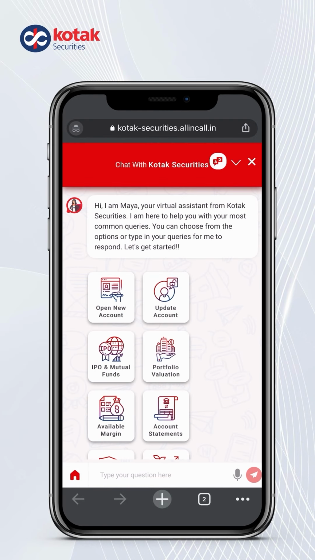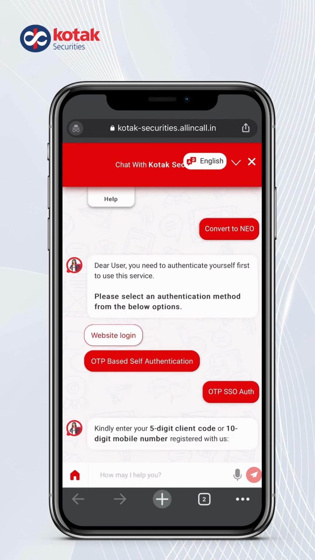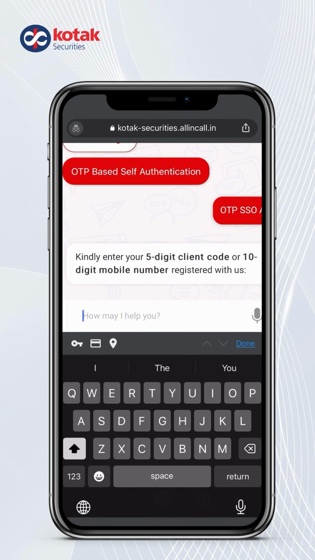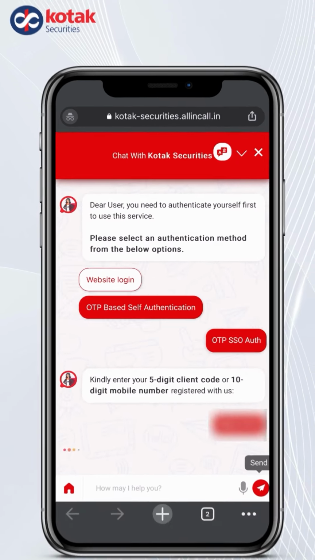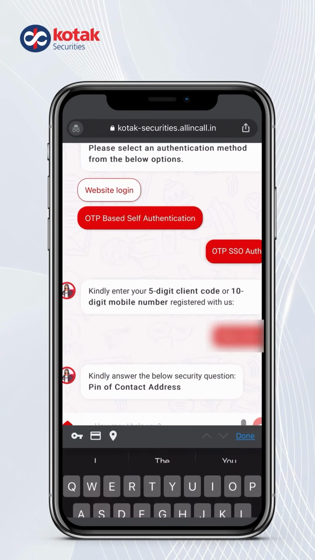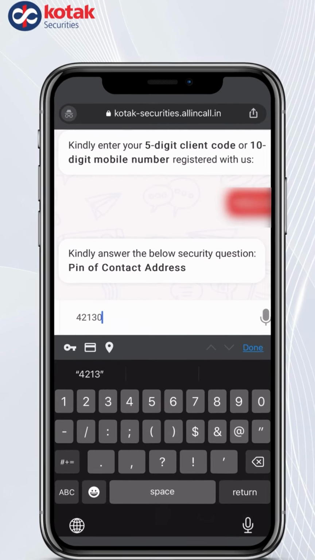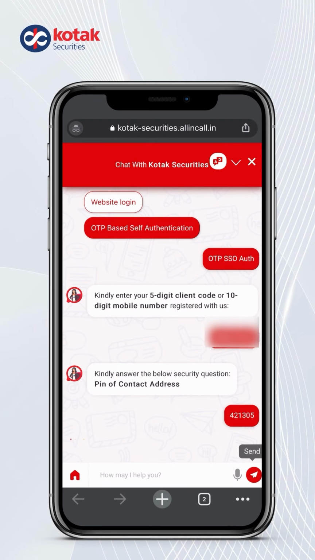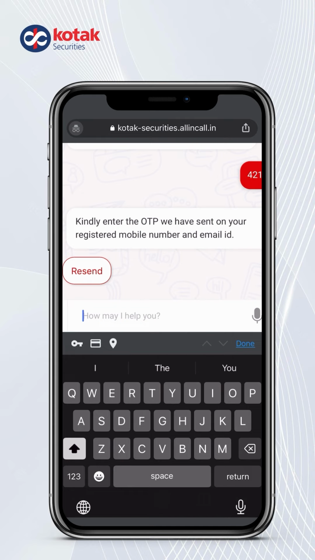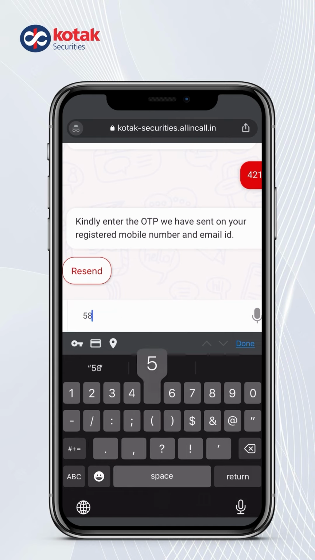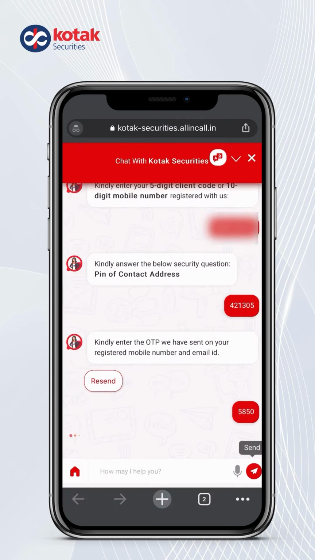Your next step will be to authenticate yourself. So select OTP based self-authentication. Enter your client code or registered mobile number to receive the OTP. Once done, kindly answer the security question asked in the chat box. You will then receive the OTP on your registered mobile number and email ID.